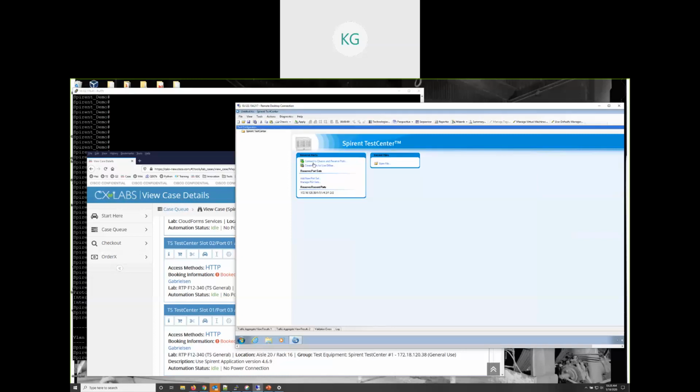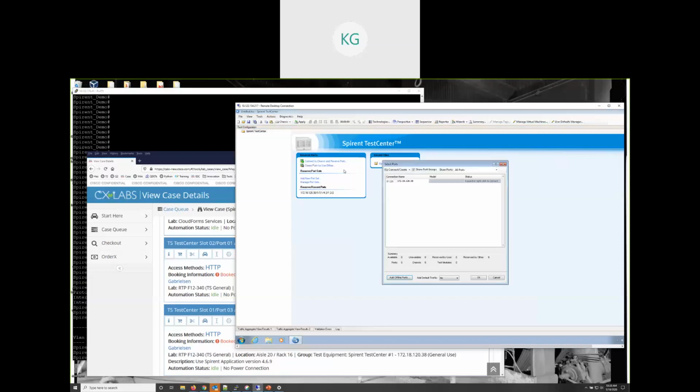The first option I want to select is connect to chassis and reserve ports. Here I've already got the chassis there, but if you have nothing here, you want to click this connect/create button. Then the first option is to connect to a physical chassis, and you would paste in the IP address of your chassis there. But in this case, I've already done that, so my ports are selectable.